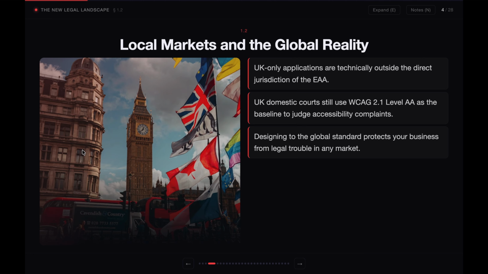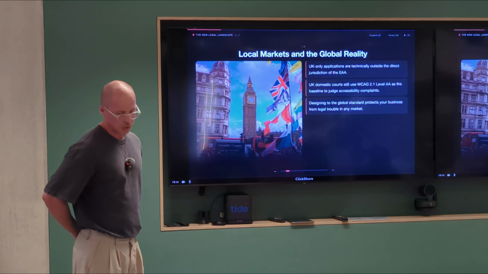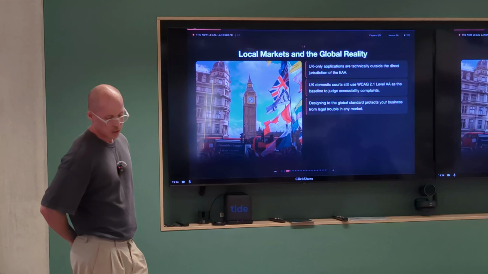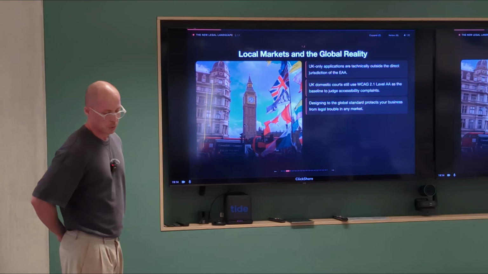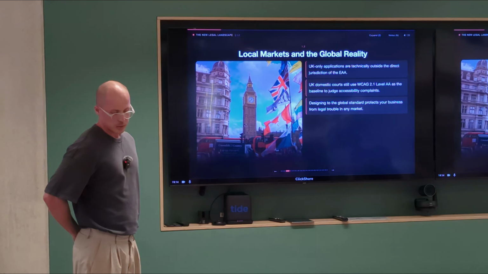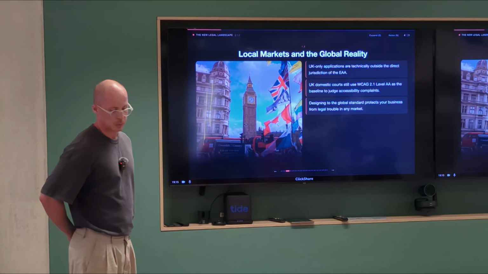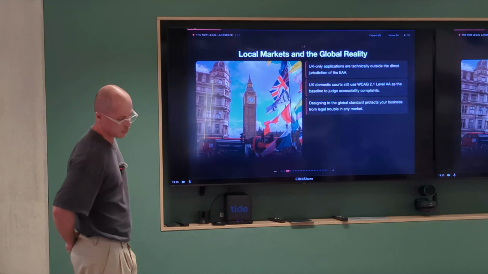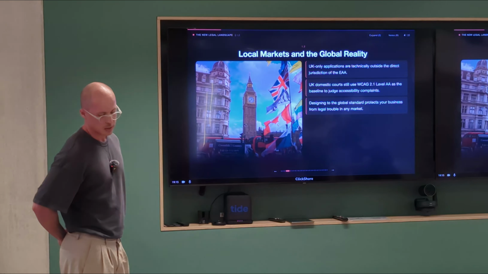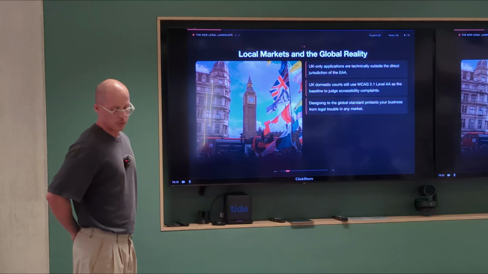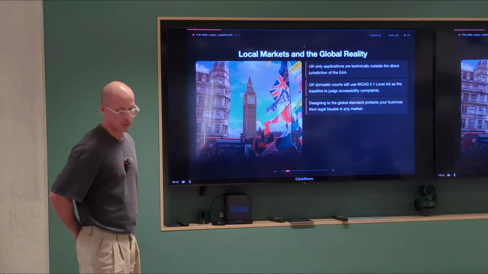There is specific detail here regarding local markets. If your app is exclusive to the UK store and not distributed in Europe, you are technically not bound by the EAA. However, do not assume you are completely safe. UK courts and consumer groups still look directly at WCAG 2.1 level AA standards during legal disputes or discrimination complaints under domestic laws. So if your app fails basic accessibility, you can still face major legal problems locally. Following the standard baseline is simply the smart way to build your software.